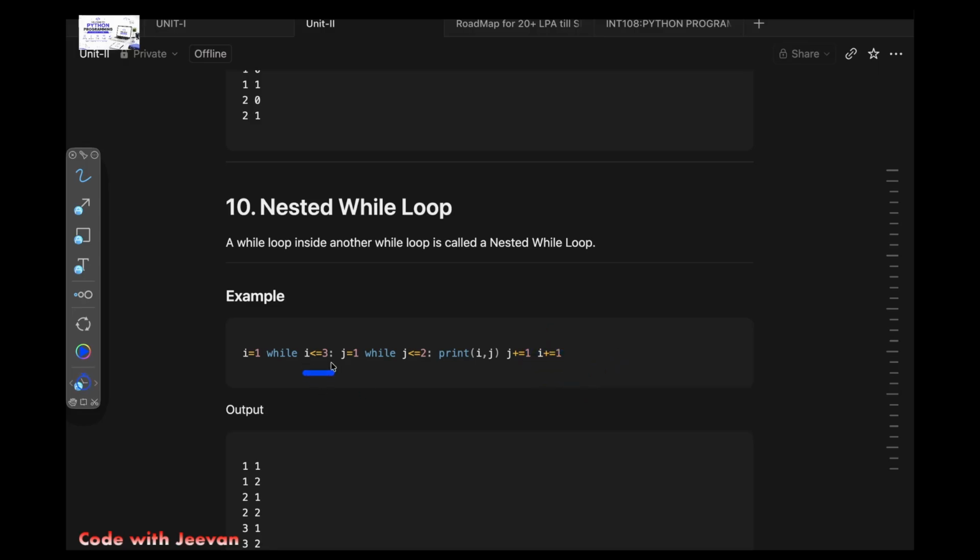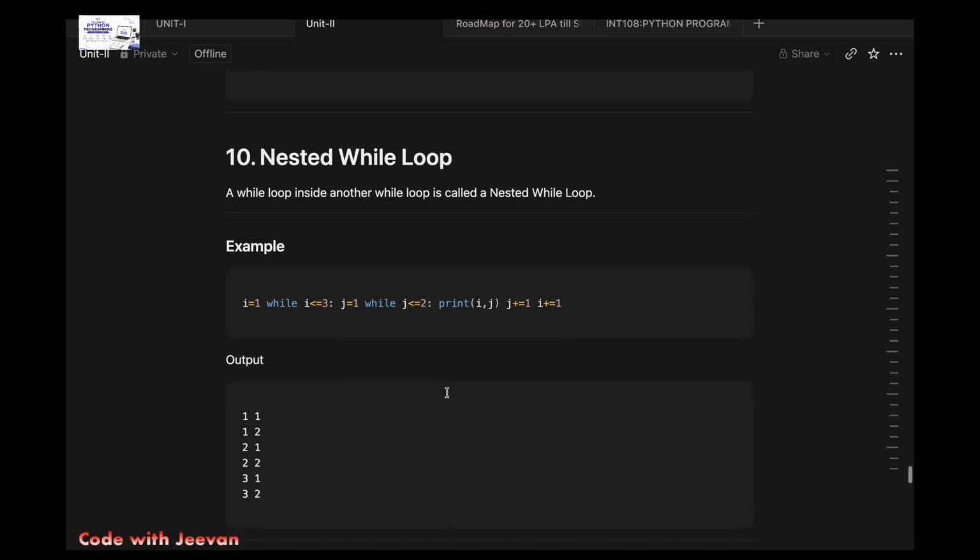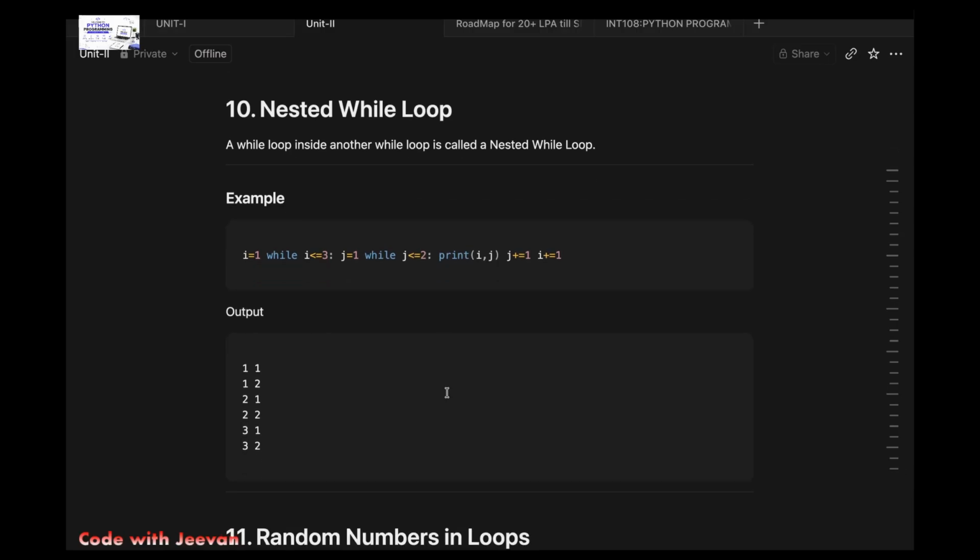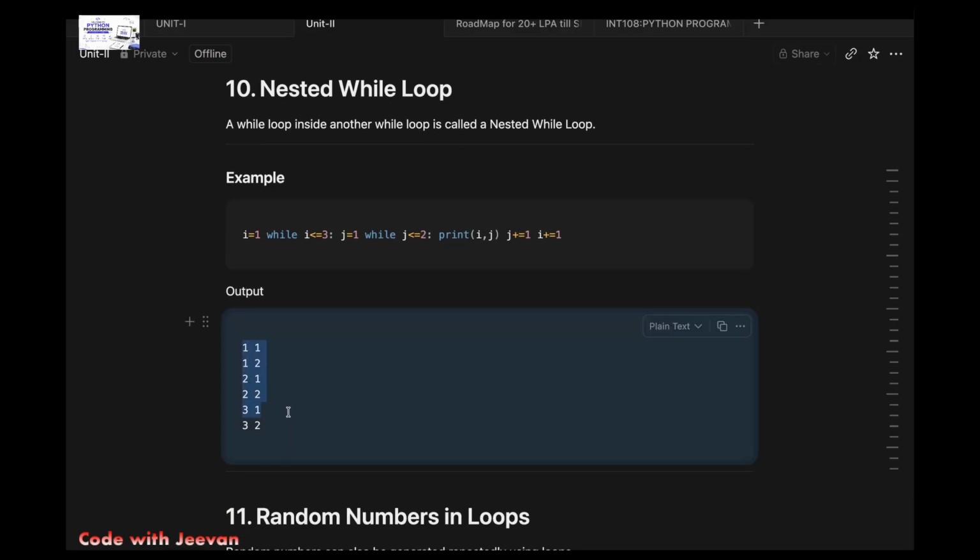So 2 is less than or equal to 3, it is true, and again j will be initialized with 1. 1 is less than or equal to 2, yes, so both will be printed. And then again i will be incremented by 1, so it will become 2, and 2 is less than or equal to 2, again true. That's why we are getting the output 1 2 for the second row. That is the nested while loop.